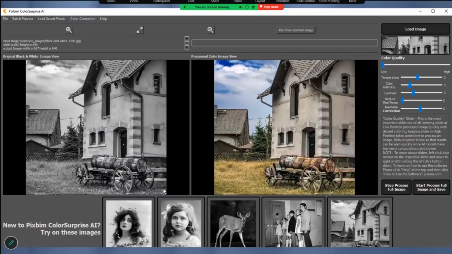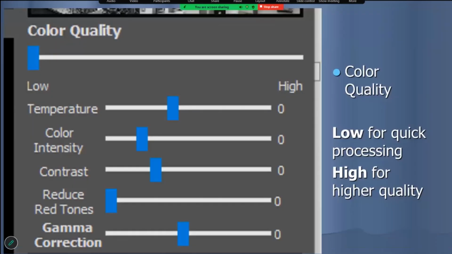And the beauty of this software is it only has a couple of adjustments. It allows you to do some minor adjustments on your own, so you can make it better or make it different by just adjusting these little sliders. So it's fairly user friendly. Like the color quality, it's just how fast it processes the picture. If you have a good computer, you don't worry about these things.